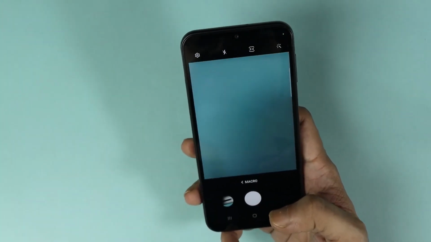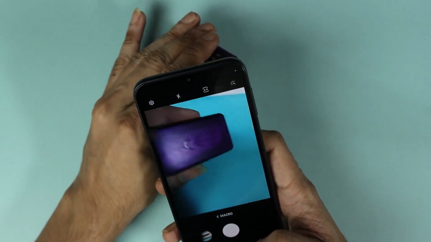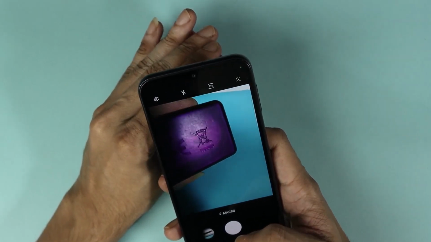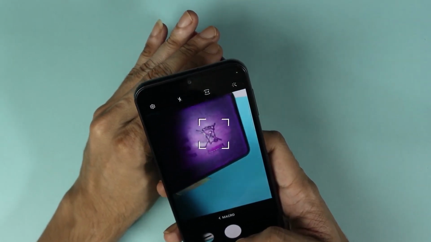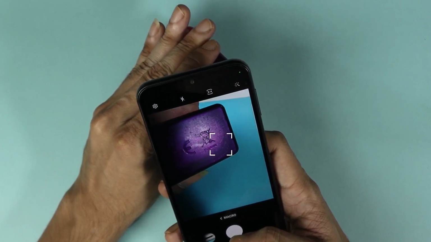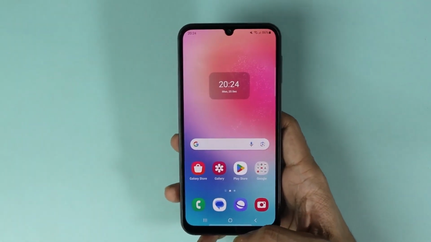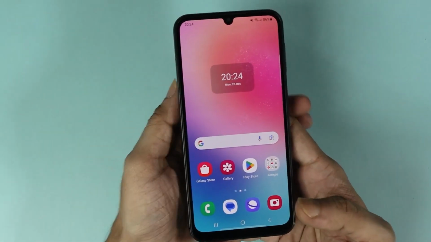and now if I take another object, you can see that we can get really close to the object and still not lose focus, which is the beauty of the macro lens. And that is how you can use the macro lens on your Samsung Galaxy A24 phone.